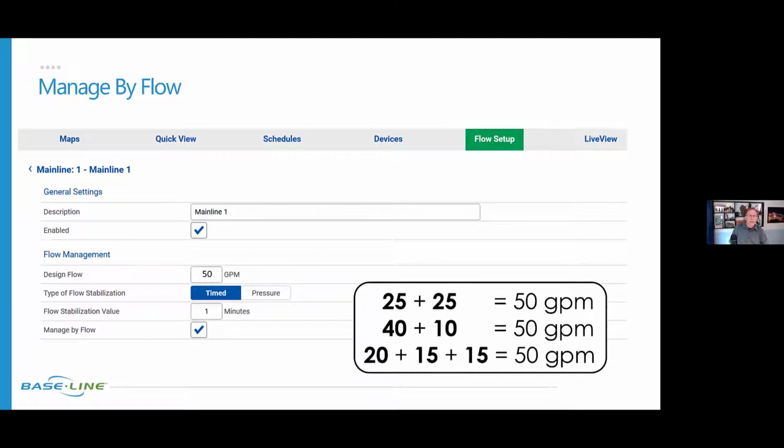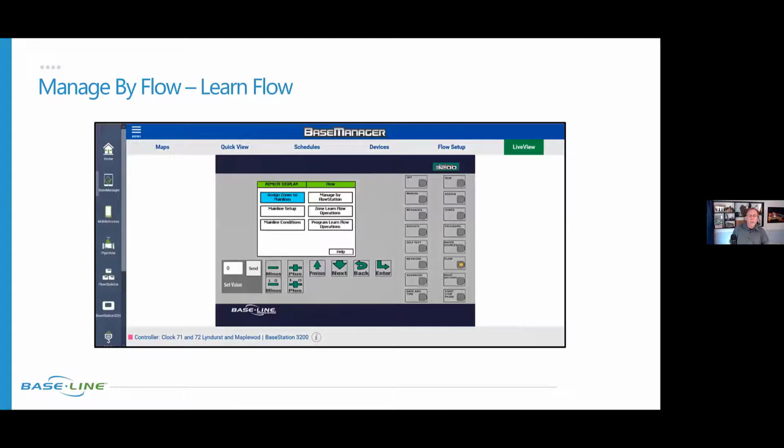There's a few steps that we need to do to make manage by flow work. We have to give the controller some data. So one of the first things we need to do is learn flow. The controller needs to know what the expected flow for each zone is going to be. We talked about learn by flow in an earlier webinar. This is just exactly that.